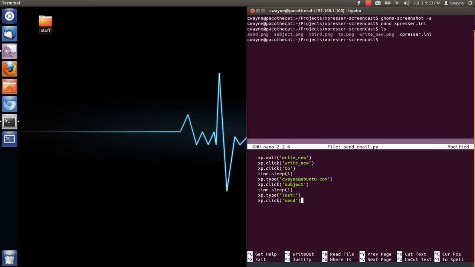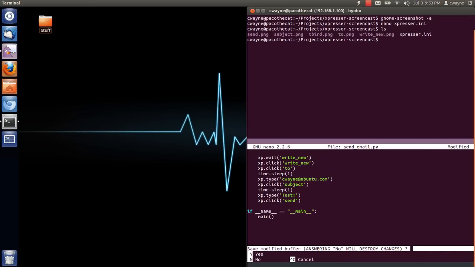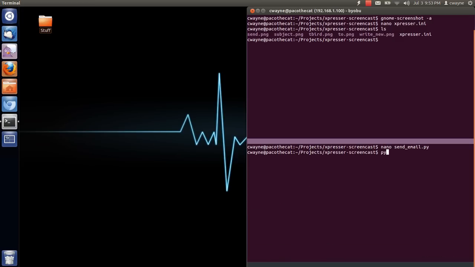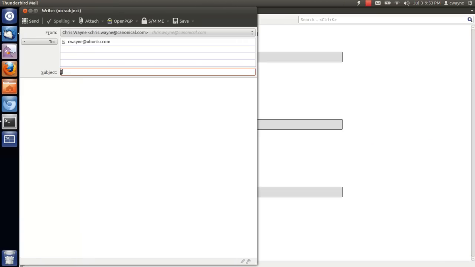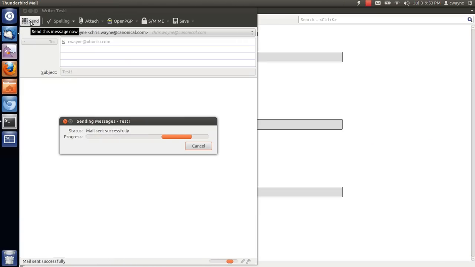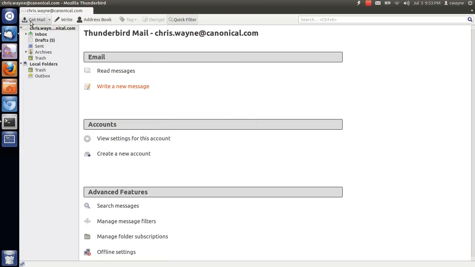And now we just click send. So it's really that simple. It's really just giving it a list of what to click, what to type, and that's all. Alright, save that. And now let's run it. Alright, so it opened it up. Click there. And there we go. It sent an email, and look, I just received it.